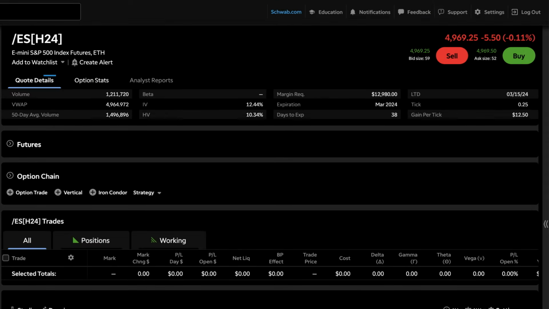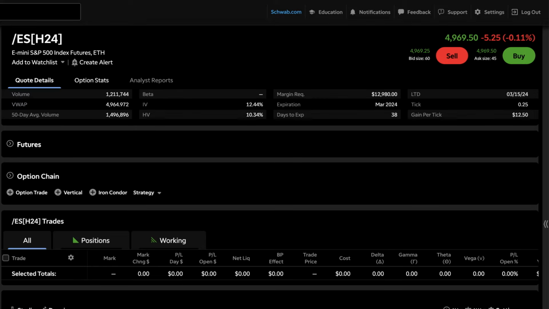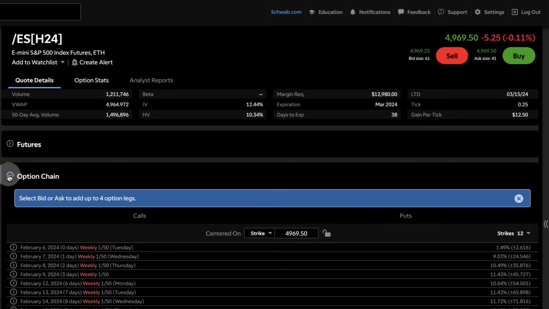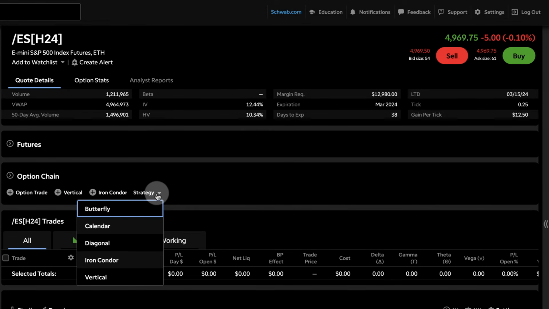Also known as the quote details page, it provides a lot of basic information about the contract you're trading, like the volume, days to expiration, and margin requirement. For traders interested in options on futures, you can select the arrow near Options chain, where a drop-down menu will let you select up to 4 legs. You can also navigate to one of few pre-selected option strategies like an iron condor or a calendar.